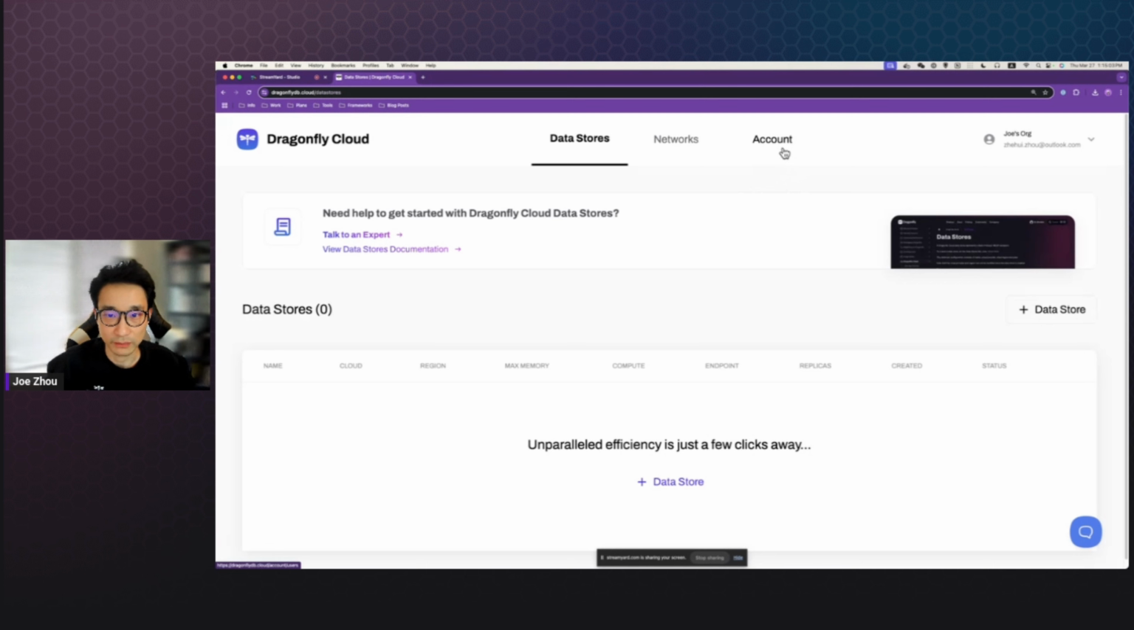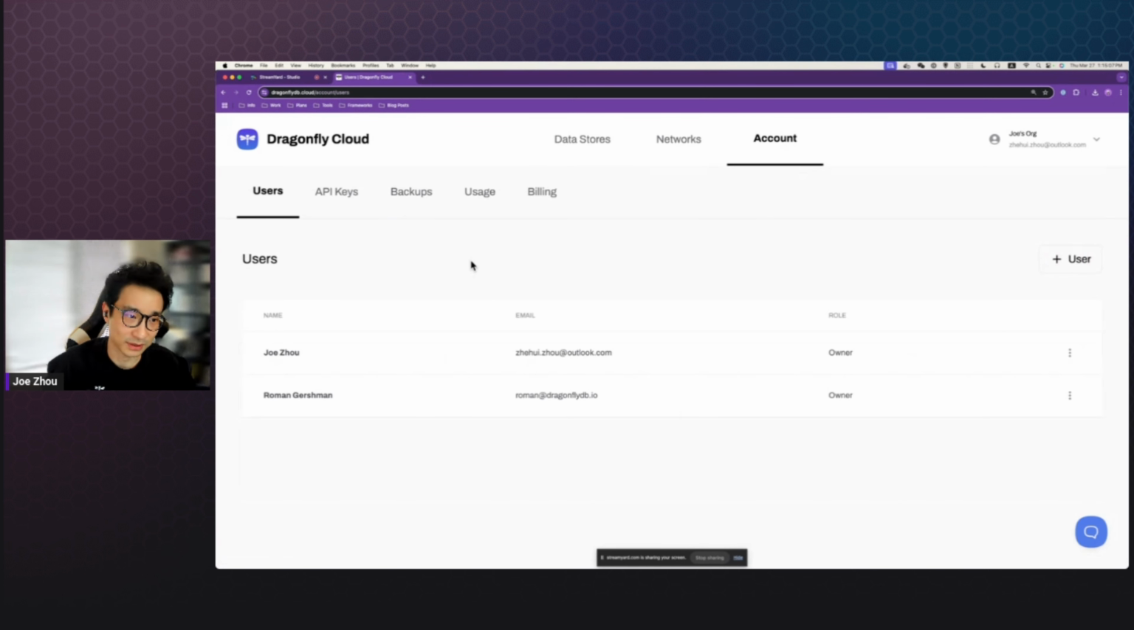So first up, let's start with the account, right? Account is a place for you to manage your team within Dragonfly Cloud. You can manage your users, API keys, or backups of your data stores, and you can see usage and billing as well. So it's just a place for housekeeping stuff.